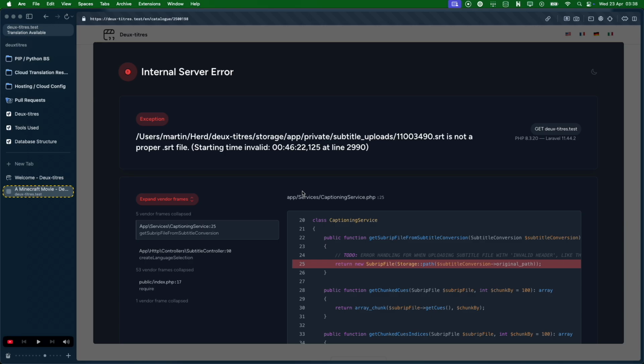I don't really want it to display the private path of my file system, but I do want it to display in the error message to the user that it's not a proper SRT file. I wish it wasn't an exception that was thrown, but instead was a custom exception class for the captioning library that we're using.